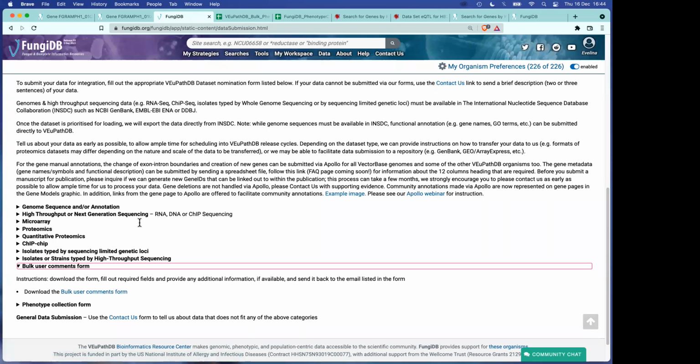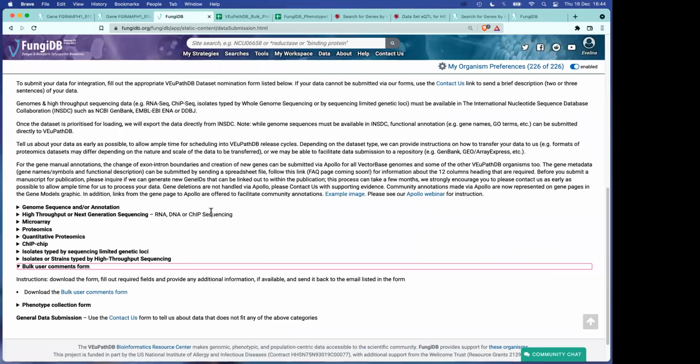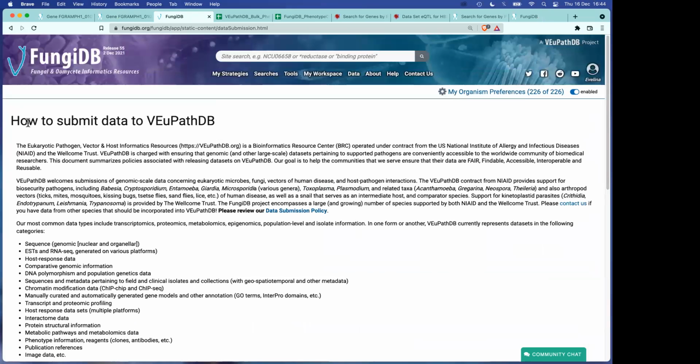Now, I also wanted to mention that in addition to user comments, we do offer other ways to submit phenotypes. And the phenotypes can be submitted as text or also as structured vocabulary. For example, the phenotype collection form for parasites and fungi is available from the same page as I have just shown you, which is How to Submit Data to ViewPathDB.